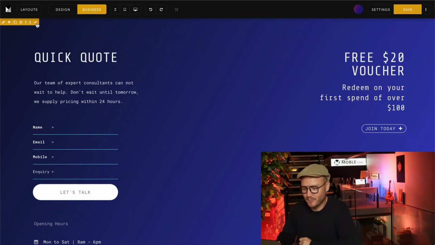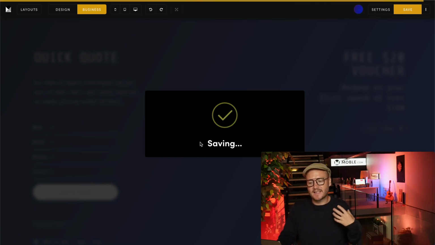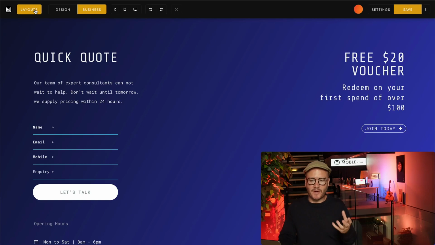So let's have a bit more of a look. When I'm happy with the layout, I can save it, right? And now when I save it, it's going to put it back into the layouts area, okay? I can change the sort order and things like that over there. But it also adds it straight away to the layouts drawer.